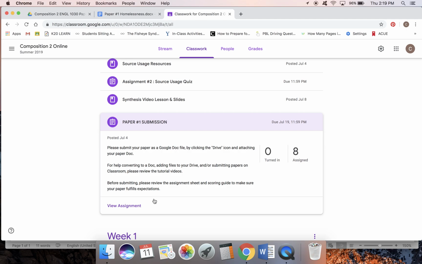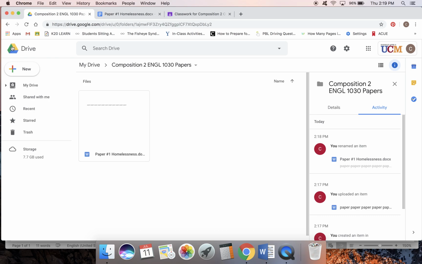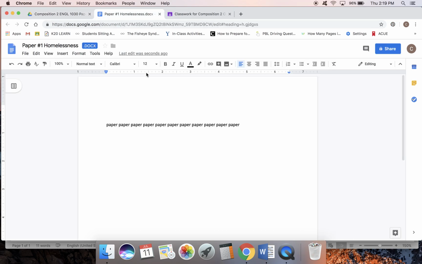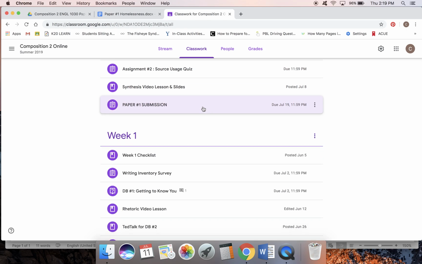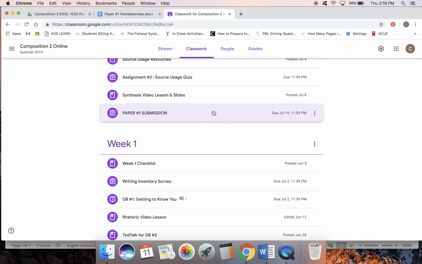You can't see it on mine because I'm not a student, but you will see down here some different icons. One of them is the Google Drive icon that looks like this icon right up here. That will click you into your Google Drive and allow you to find that paper and then attach it. Just make sure you choose the Google Docs version of it and not the Microsoft Word version of it, and then you'll want to click submit, turn in on your assignment, and that will give your assignment to me.